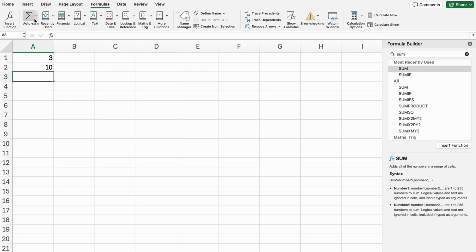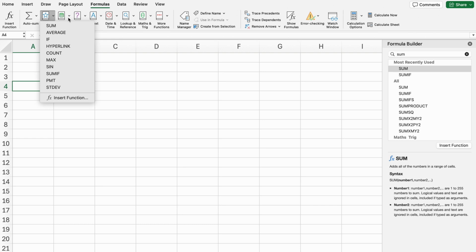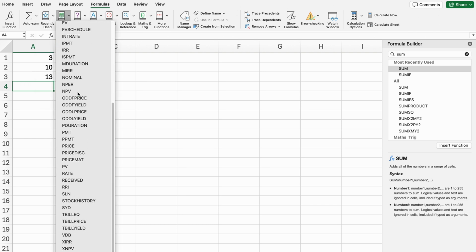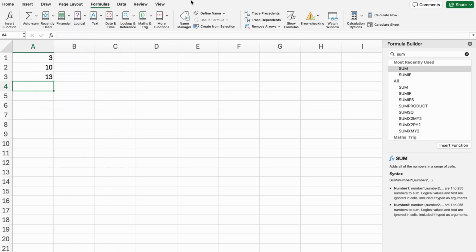The formulas ribbon also has a number of links to formulas. So for example, AutoSum, I could click AutoSum and it would automatically add the two numbers above it or a whole column. We have recently used, specific financial functions, lookup and reference, maths and trig, and then more functions.